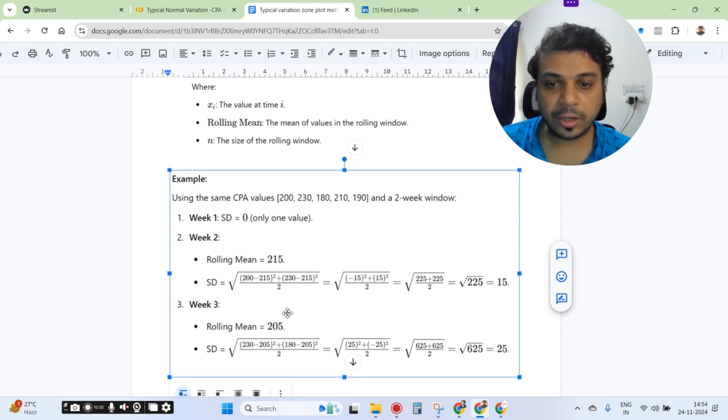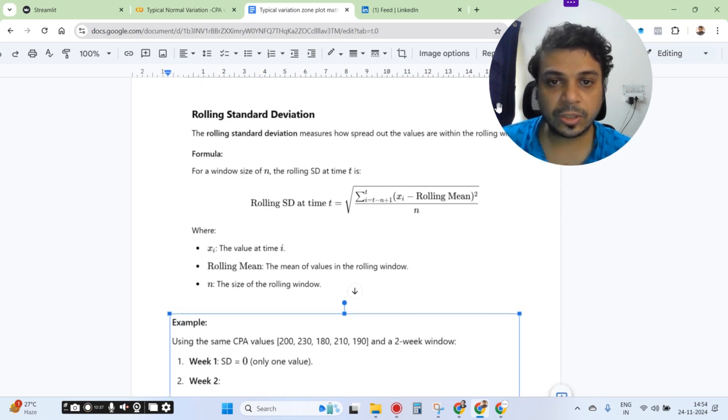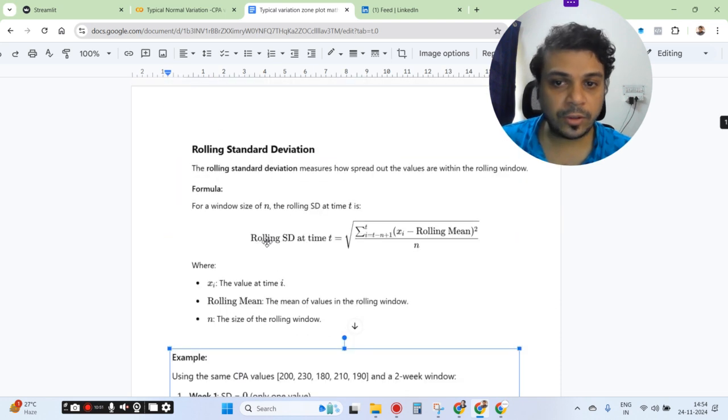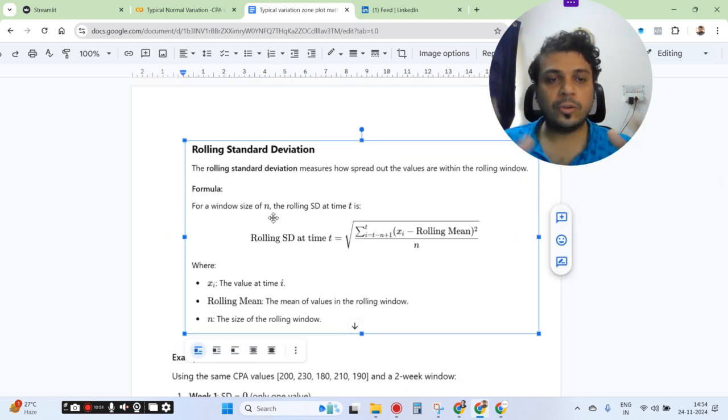So standard deviation is calculated in this way. You just subtract, just like I said. There are two values: for week two, there's the week one value and the week two value. So week one, 200 minus 250, as you can see, the rolling mean. 230 is the second day, minus 215 again, and then you get a standard deviation. Like that, you can get the standard deviation for the different points. So this is the rolling concept.